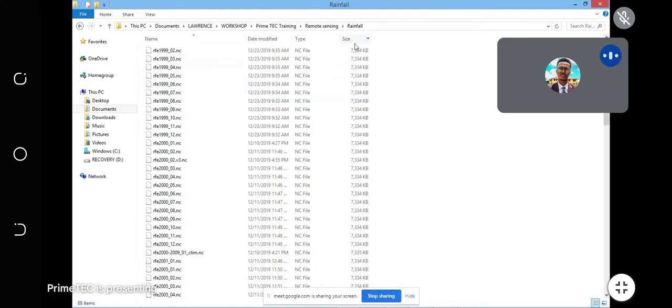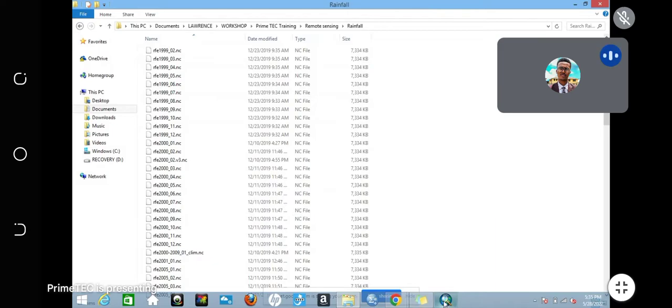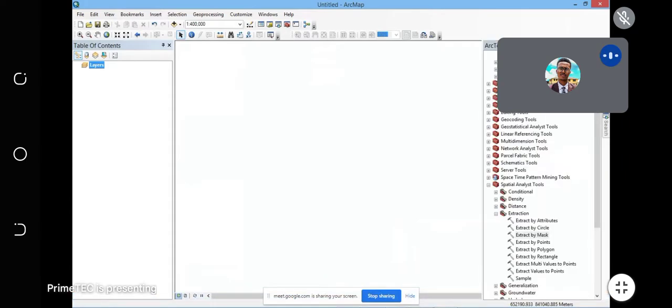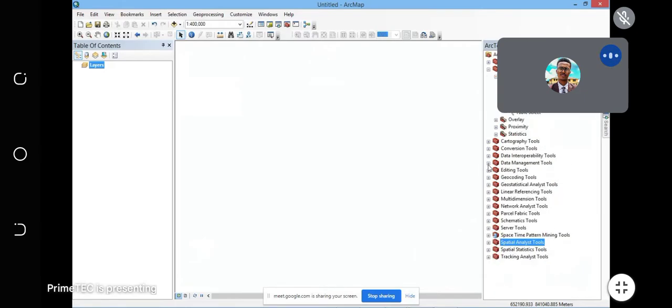So this is my data now, and this is the folder I have it in. All I need to do now to process this rainfall data to suit my taste is to go to ArcGIS. I go to Arc Toolbox. Now I want to bring this data into my workspace. Unlike the way we used to add data, you don't add that kind of file. It is known as a netCDF file. You can see that it has .nc. Rainfall files are usually netCDF files.